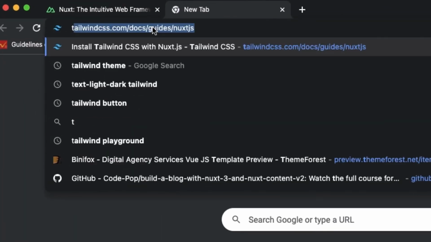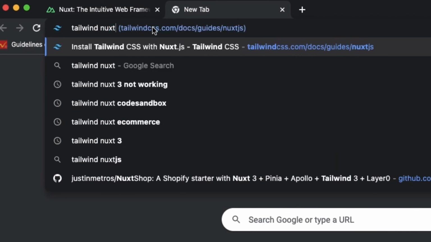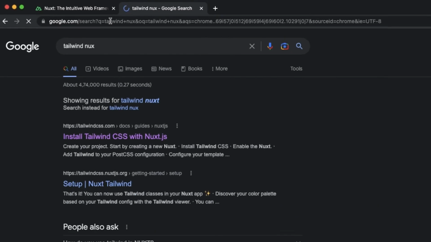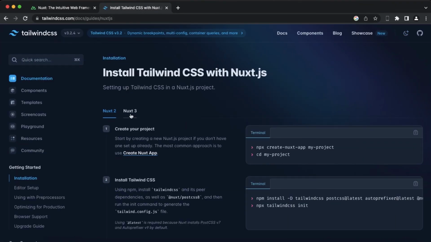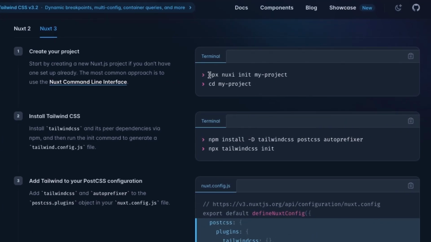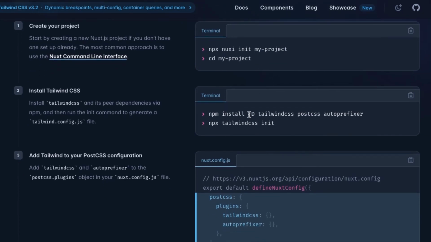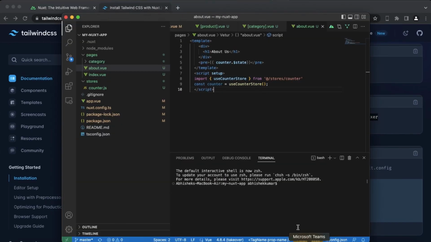So first let's go to the Tailwind website. We can type Tailwind Nuxt, and if we Google, we will get this page. So we will select the Nuxt 3 tab and follow the steps from here. The first step is to create the Nuxt app, which we already have, and cd into it. The next step is to install Tailwind CSS and its dependencies. So let's do this step.